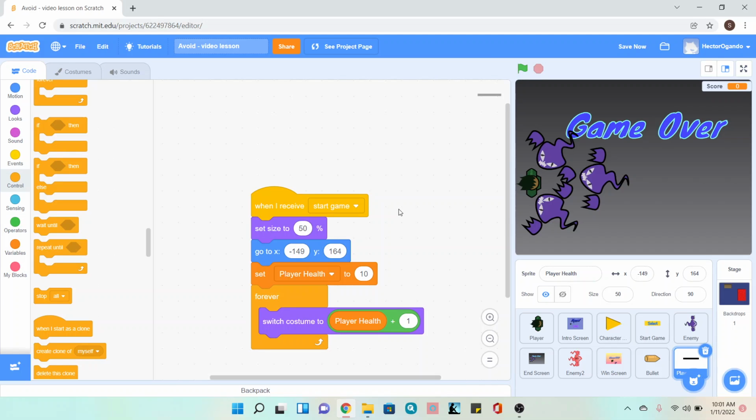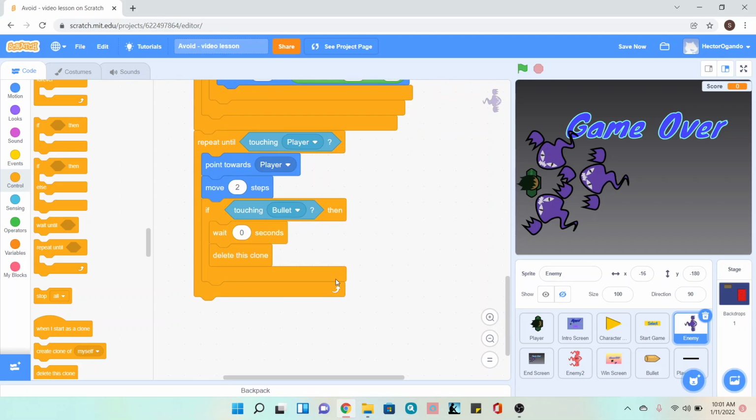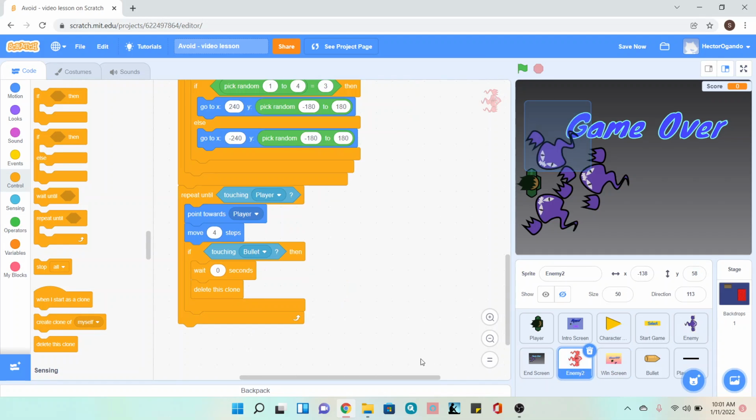Hey guys, so the last couple of things we're going to do is just to quickly adjust the health and stuff for the player. So right now, if you were to test out your game, you'll notice that when the enemy hits you, they do stop moving, and it's because we're having this repeat until touching player. So they kind of just stay there floating around. So underneath the repeat until, we're going to go ahead and add delete this clone. At the very bottom, you want to do that to all of your enemies that you have. So I'm going to add that to both of these down here.